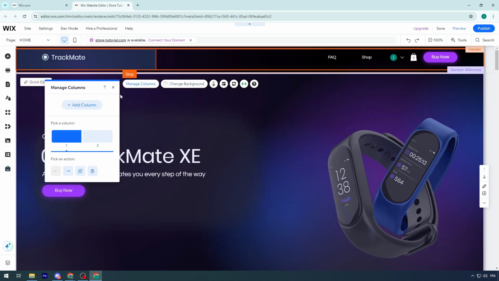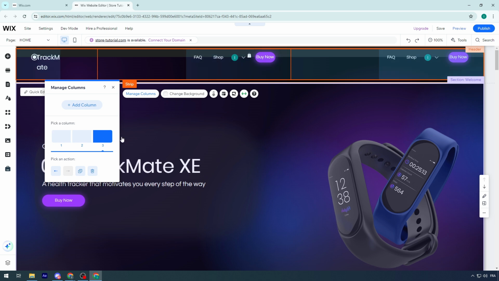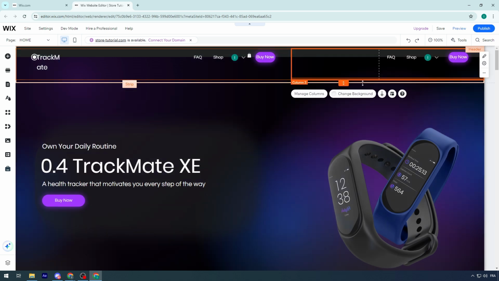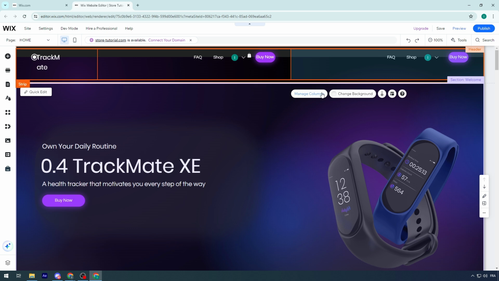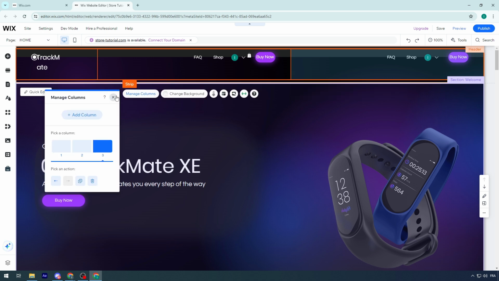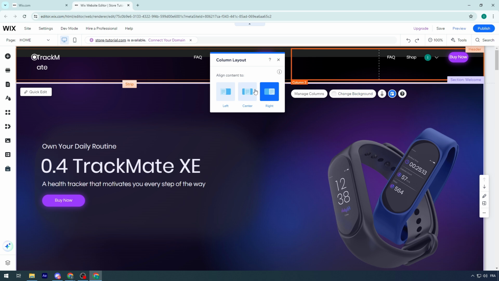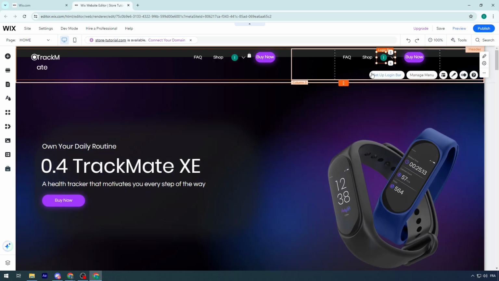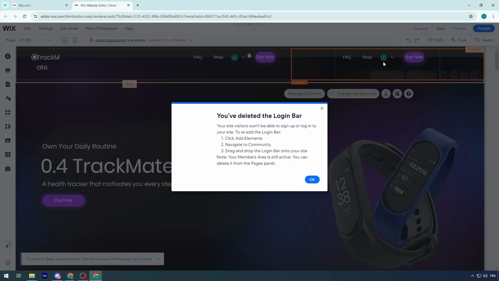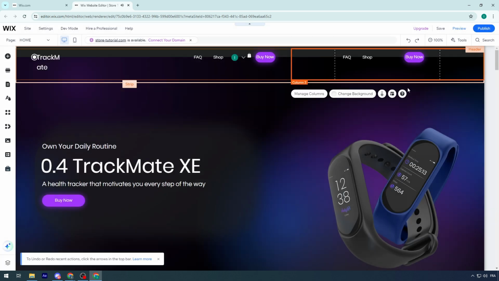First of all, let's go ahead and add a column. For example, here we have 3 columns, and let's edit the specific column exactly how we want it to be. We can manage columns, we can remove one, we can edit one, we can copy one, and work in it. Now for the layout, as you can see, we can make it in the center. And now we still want to add and remove a couple of things. So we can remove, for example, these. We've deleted the login bar. Let me just delete everything here for now.